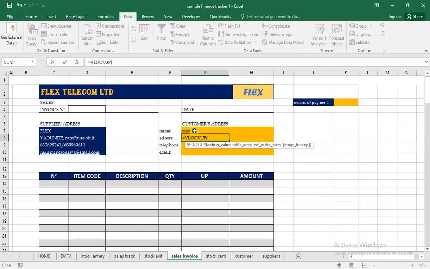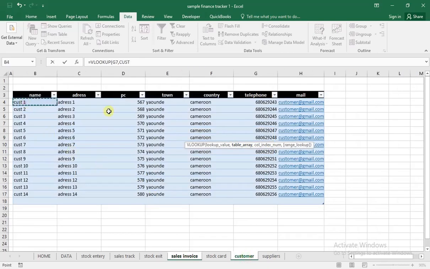Lookup value. Which value are we looking up? We are looking up this customer. When I'm done with that information, I press comma. The table array, where is the information located? I click on customer. The information is located in this table. When I choose the table, I put my comma.